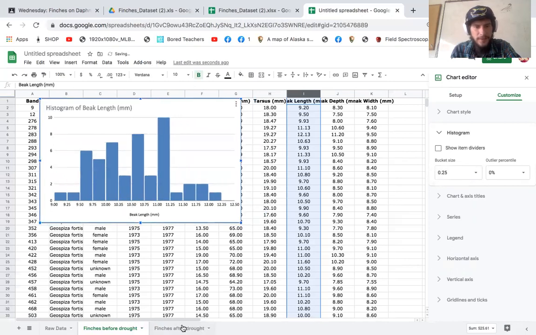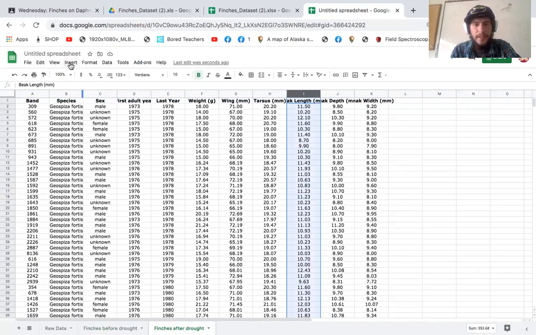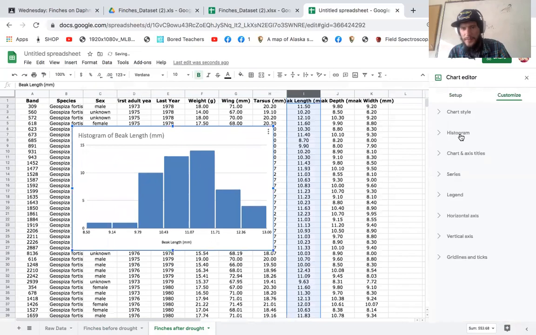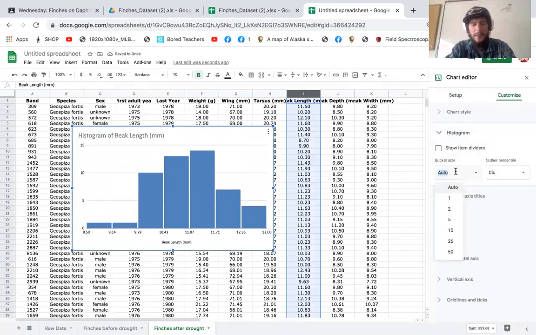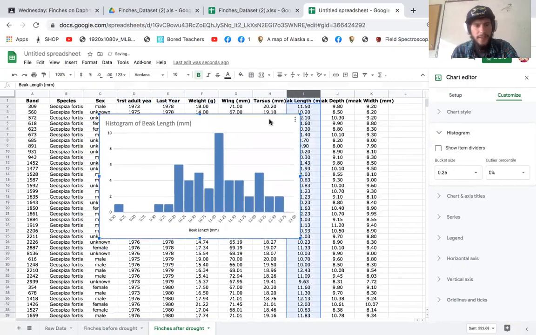And we're gonna do the same thing for finches after the drought. So we're going to go again, insert chart, or you can actually click this little chart button over here, does the same thing. And again, it actually gave us the right one. So that's kind of nice. Maybe it learned. Let's go change those bucket sizes again. We want to make sure we have the same bucket size, at least for the same variable, right? So maybe on Tarsus, I have a different bucket size, but I just want to make sure that my tarsus is the same for finches before and finches after the drought. Okay, well, that's pretty nice.